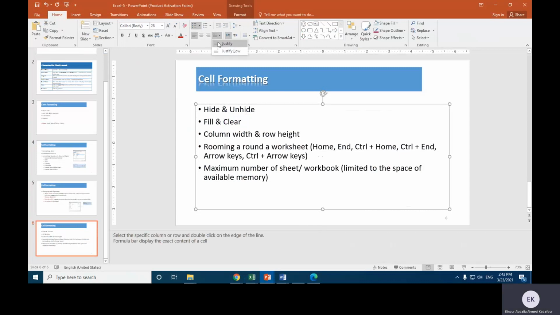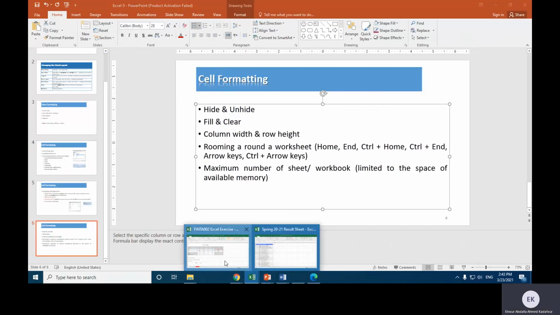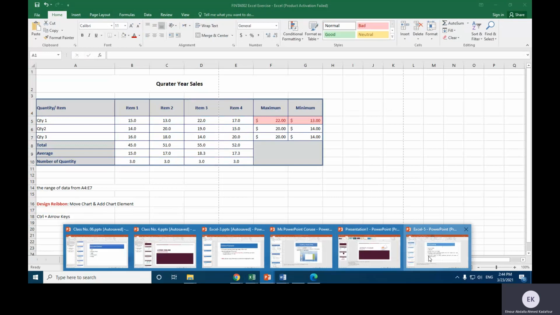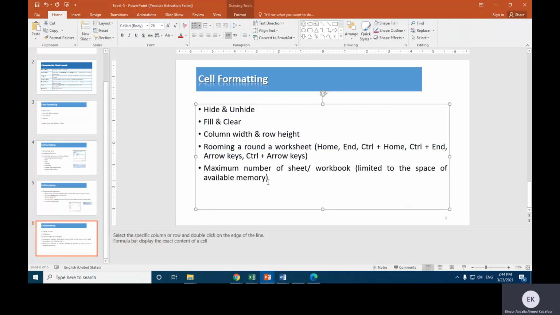Then last and finally, how many sheets could we have within our workbook? Keep in your mind, it's very important. It depends on available memory. That means you can add as many as you can, any number is possible, but it depends on the storage memory, limited to the space you have in your computer memory.